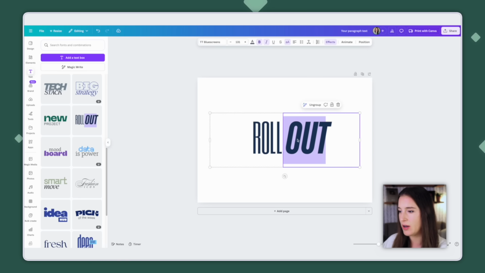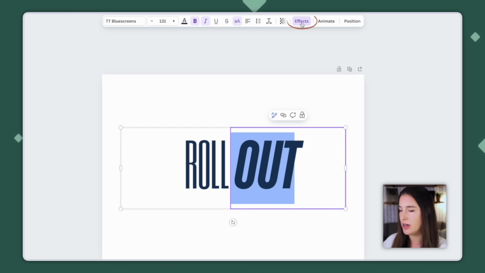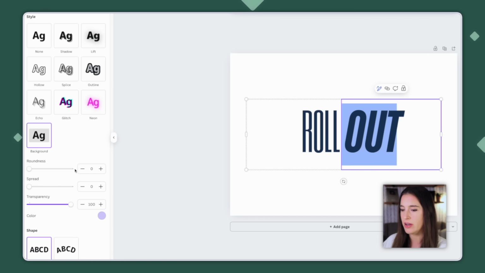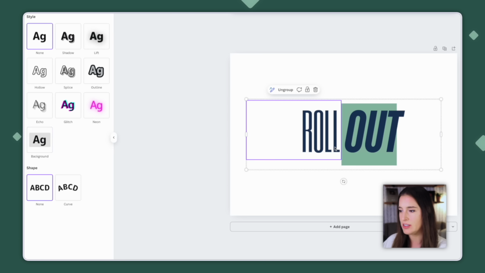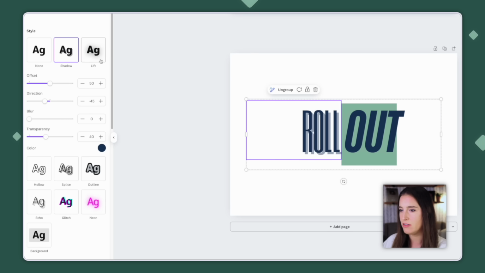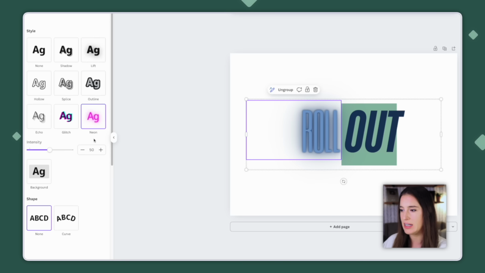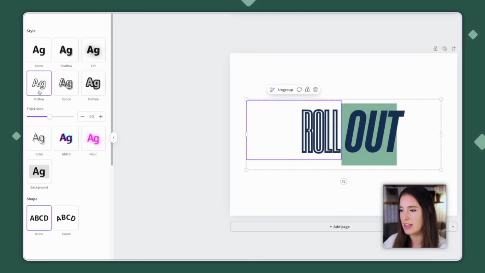So for example, if I added this to my project, then I could click in here and continue to edit this. So I like the format, but maybe I want to change the color of this box. I can come up to where it says effects because this is the effect that's already been applied. But if I click on effects, it brings up my effects menu here to the left where I can see the color of my box. I can simply click to change this out to what I'm looking for. And I can change other things about the text, like adding a shadow, a lift effect, making it neon. There's so many different fun things I can do with this.